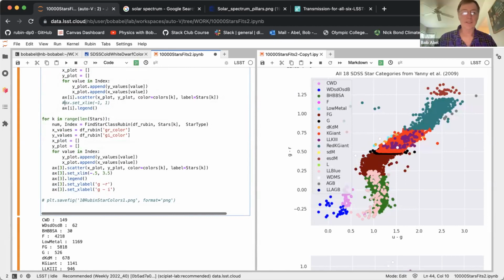Yeah, let me see if I can. We'll see how I do on the fly here. Minus 0.5. I think that's about what this one is on the right, and about 3.5.